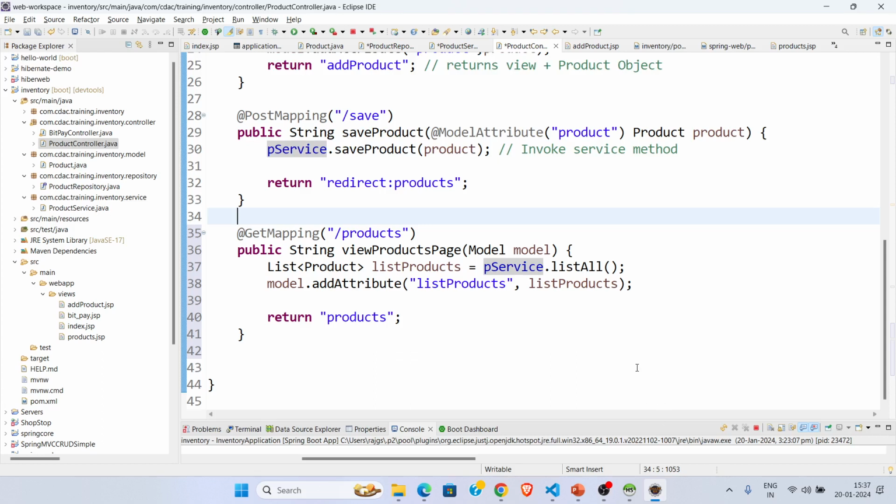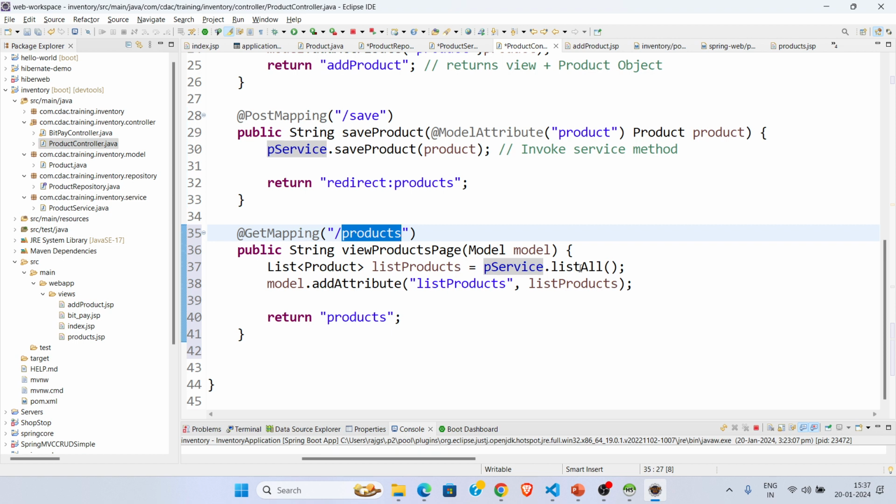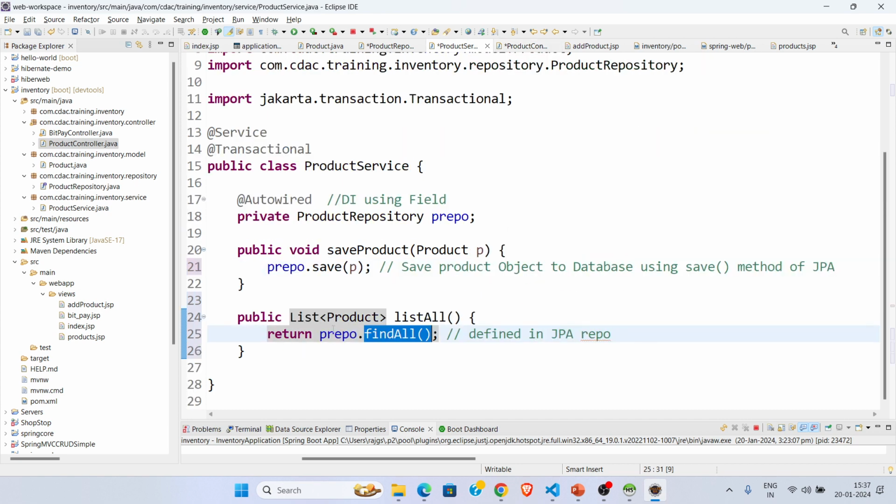As soon as we add a new product, it should take us to which one? This products. Okay, redirect to products. So it is going here. Here we are calling the list all method. This will return a list from the service class. Now this will return what? A list of type product.